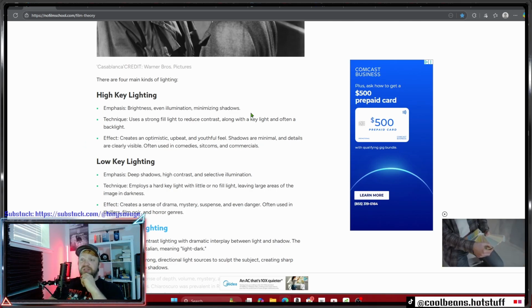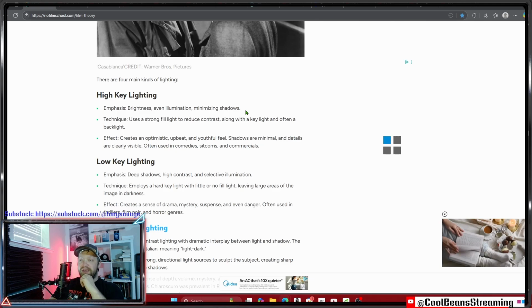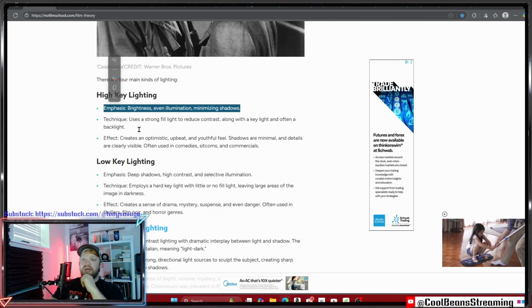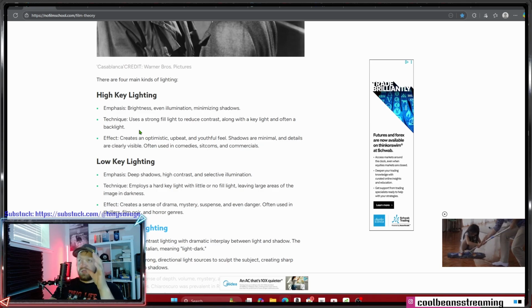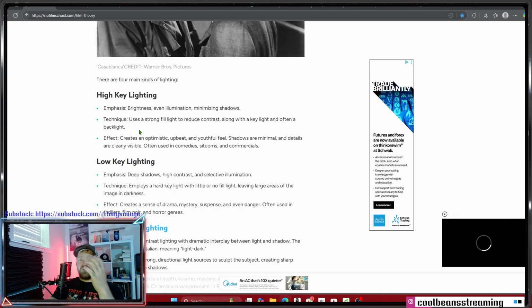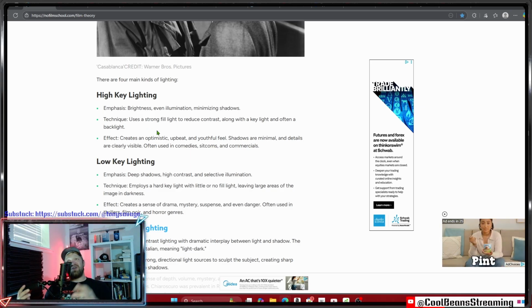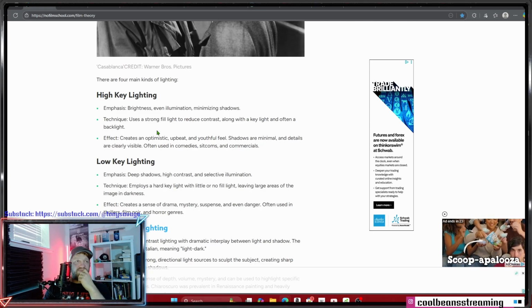It's lighting that puts an emphasis on brightness, even illumination, and minimizing shadows. Okay. And if you have a hard time visualizing what this would look like, we're going to go over it here in a few minutes, give you some examples of it, right? So the technique for this uses a strong fill light to reduce contrast, along with a key light and often a backlight. So this is just different kinds of lighting. I kind of know a little bit about this, so maybe I can fill this in a tiny bit.